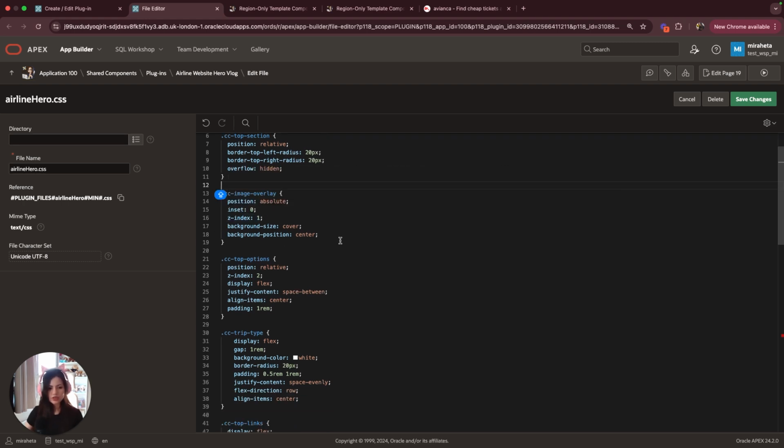So for the image overlay, we have set the position to absolute, and this places this div over the entire top section because we wanted to cover the round trip, the trip type, and also the buttons. We have an inset of 0. This is a shorthand in CSS for top, bottom, left, and right. We have a z-index set to 1. This means it sits below the content we'll place above it. Because we don't want the image to be on top of our items, we want it to be displayed at the back.